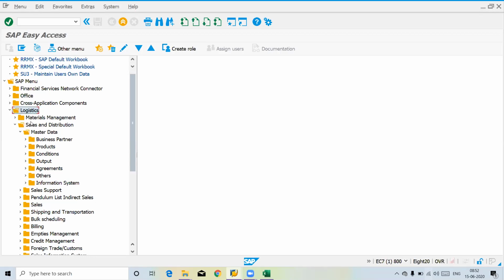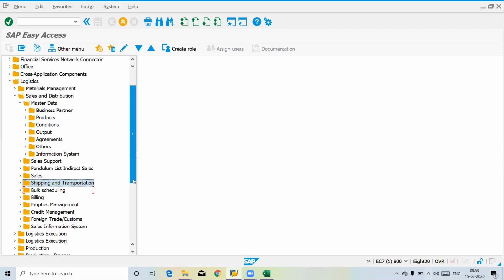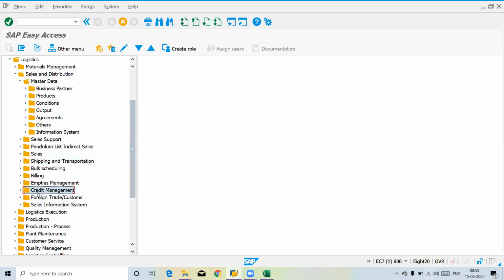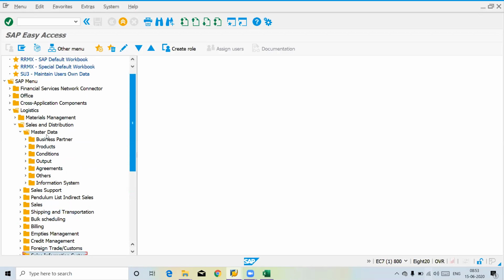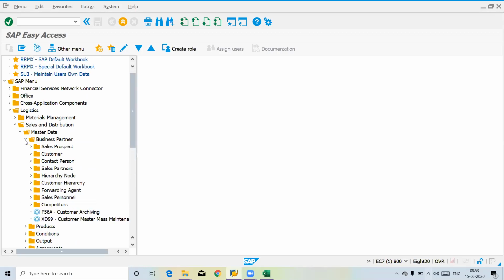Logistics. In Logistics, we have Materials Management, Sales and Distribution, and billing. You have sales, and shipping and transportation. You have different sections here. When any credit block is there, credit master data will be there, and foreign trade customs, trade relevant master data will be there. Sales Information System is for your MIS, information reports and all. Today, we purely concentrate on how to create a business partner.